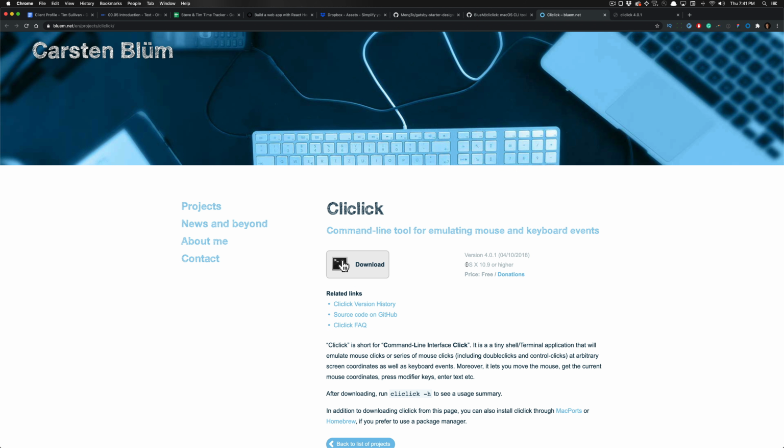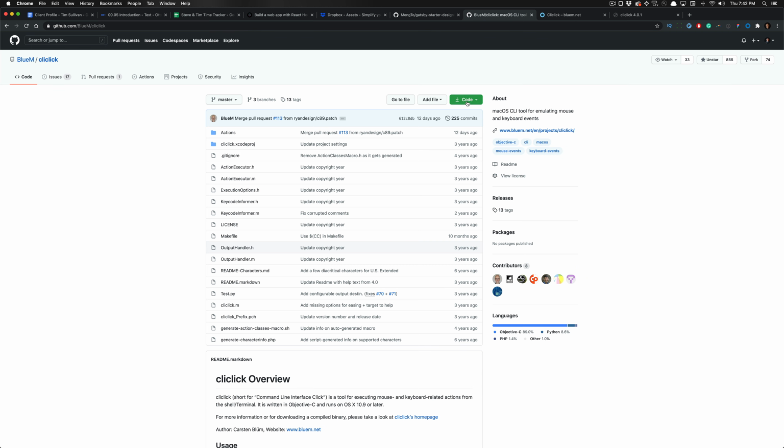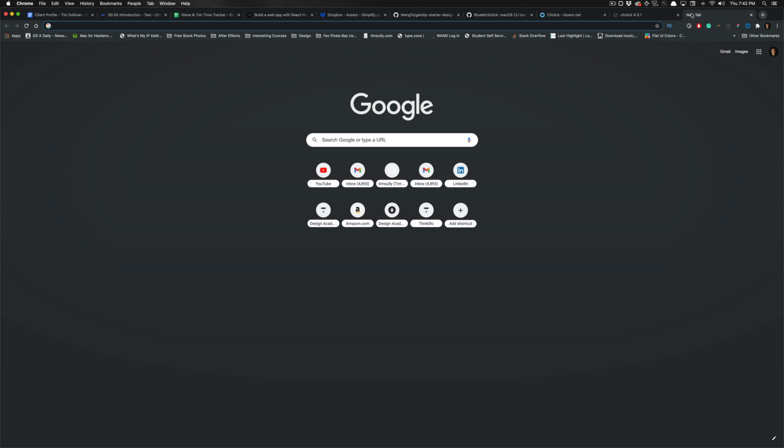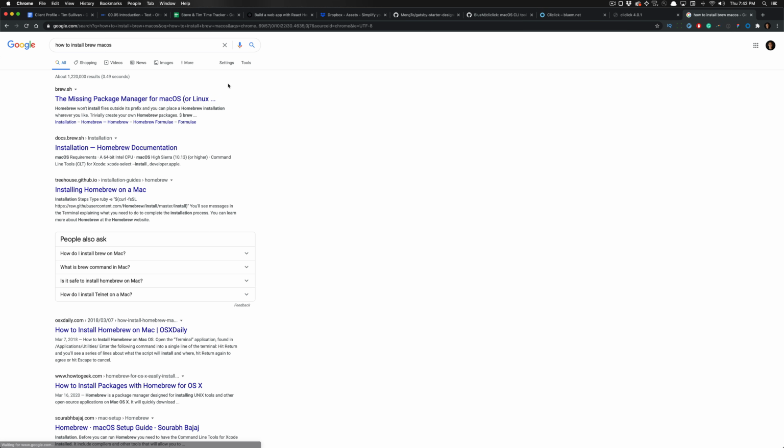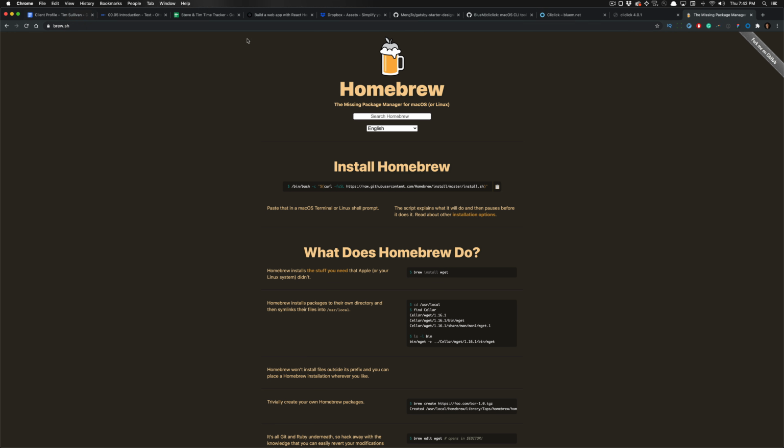And Cliclick is compatible with any Mac OS X version 10.9 or higher, and it's free, and there's a repository to view this as well. But we're going to go ahead and install it via Brew. So if you don't have Brew installed already, you're going to want to look up how to install Brew on Mac OS. In order to install Brew, just go to brew.sh.